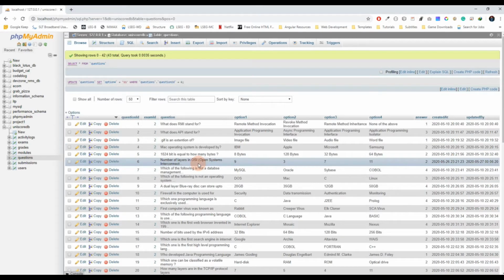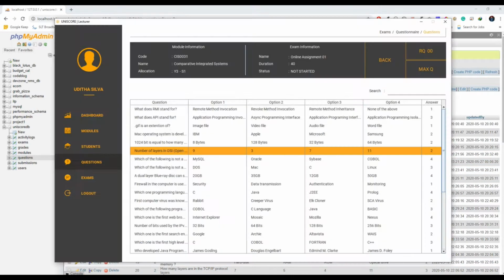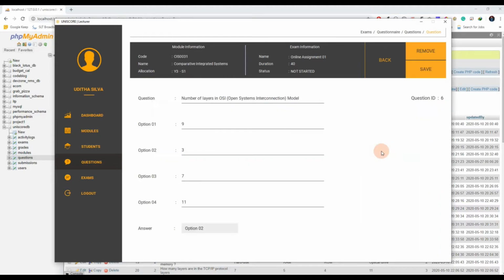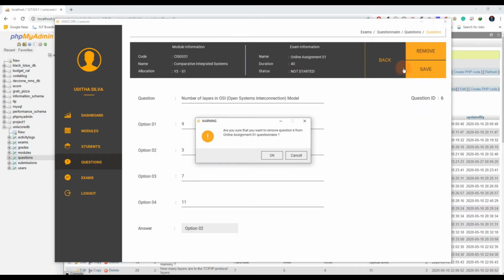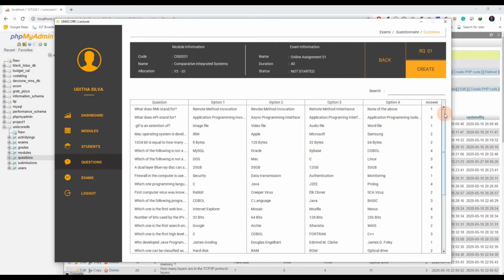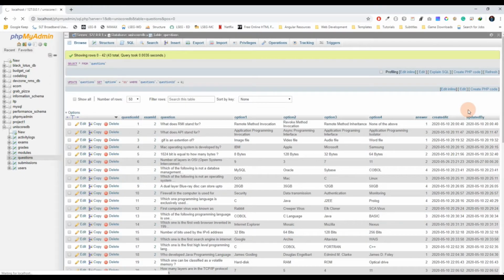Now I will double click on the same question and remove it from the questionnaire. Once the lecturer clicks remove, he or she will be shown a pop-up as such to confirm the removal. And if yes, the question will be removed. Let us go back to the MySQL database and see if the question was successfully removed.